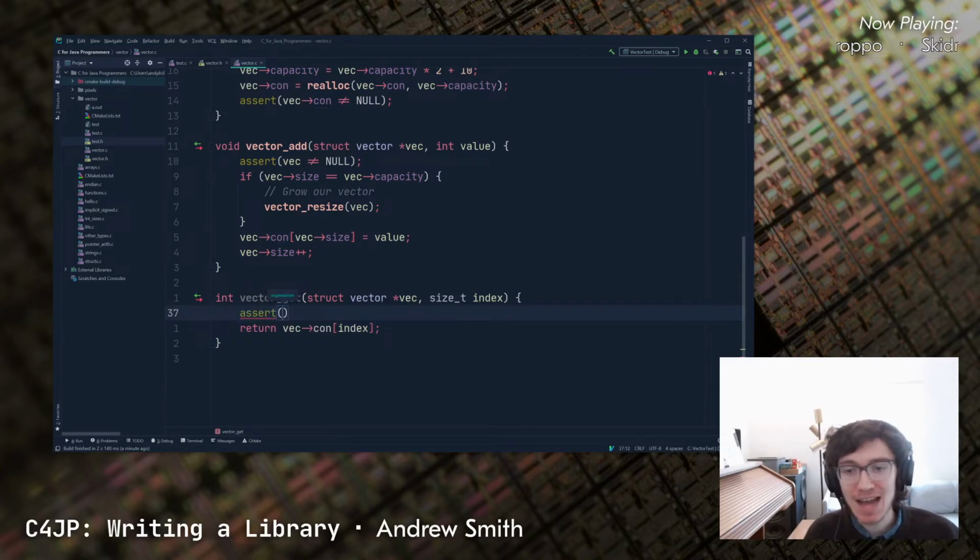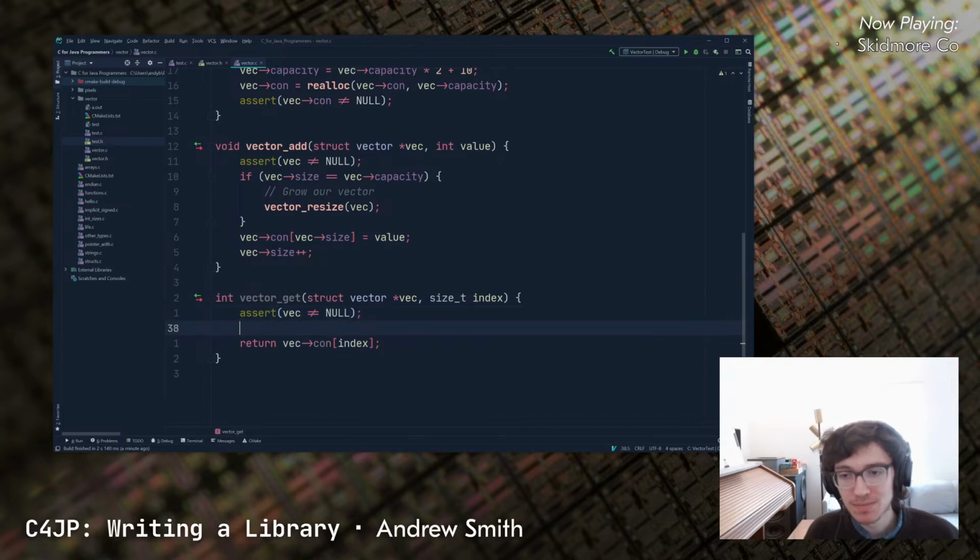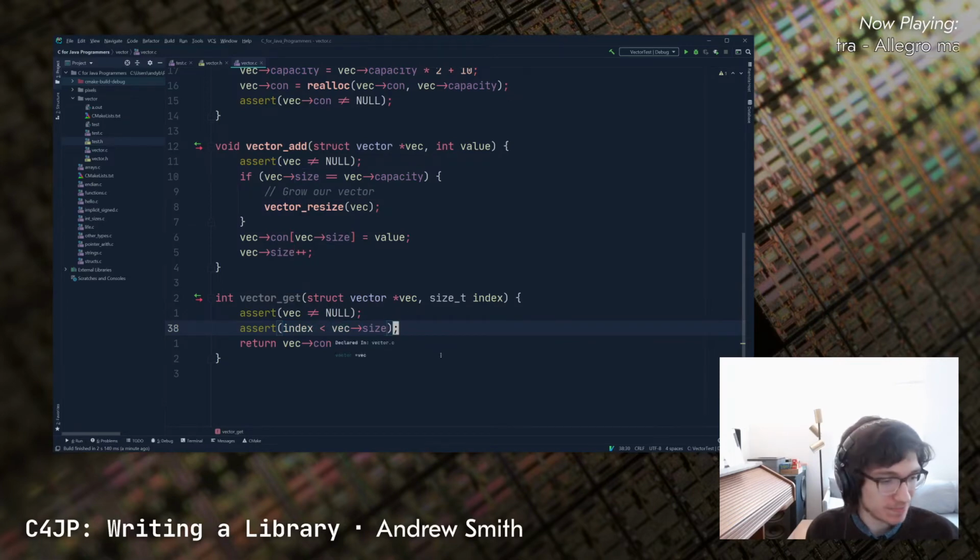And now I'm also going to add an assertion, right? I want to make sure that my vector is not equal to null. And I also want to assert that the index is less than the vector's size. Right? Just want to make sure that we're not trying to access an invalid element inside of our vector. And so we're doing some defensive programming, right? We've added assertions to say, hey, you can't do that type of access. You can't access off the end of our vector. And so we're not going to permit it by using an assertion.